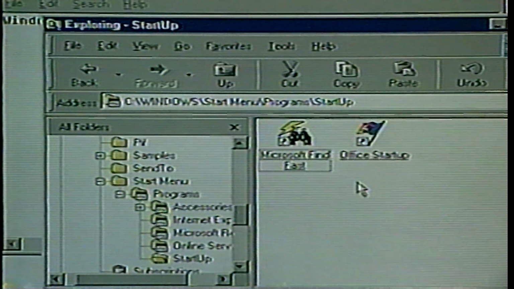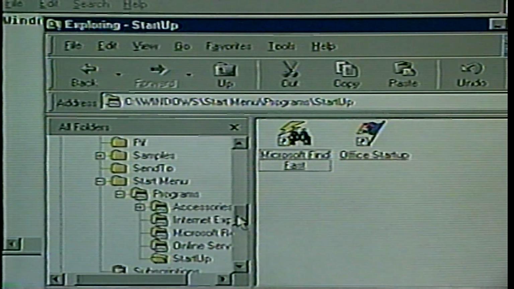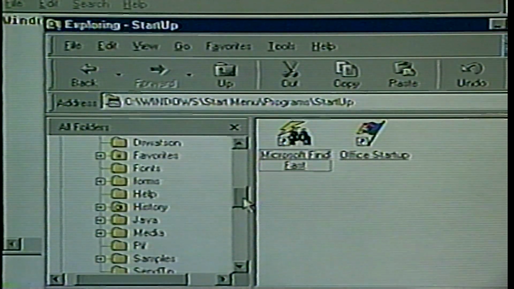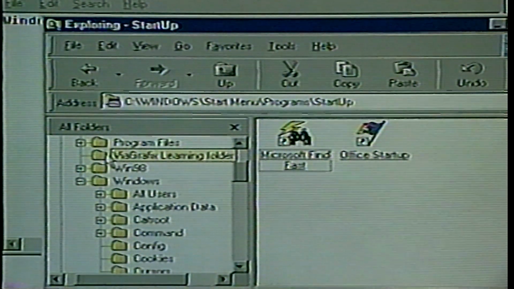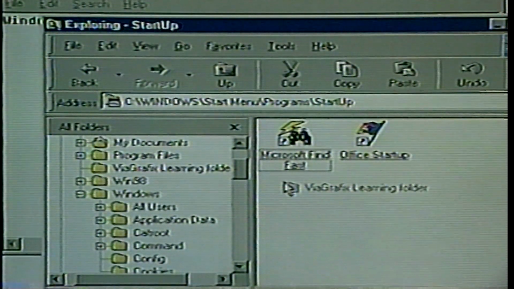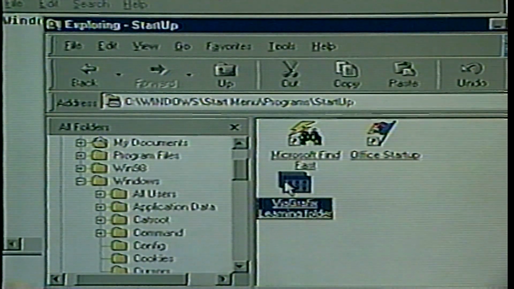We're going to place the Vidgrafix Learning folder in Startup. So we'll scroll up the left side of the window until we find the folder, then we drag it to the right pane of the window where the contents of Startup are displayed. The Vidgrafix Learn folder is now placed in Startup.